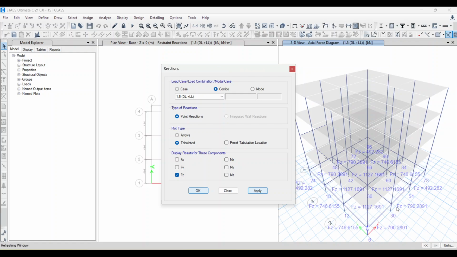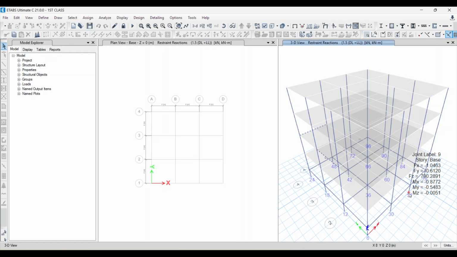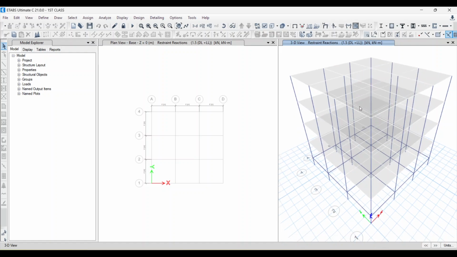So here you see at the bottom of each and every column, the load is coming on that particular column. Okay. Here you see the FZ value, 746, and 492. So on this column, the load coming is less as compared to these columns. So by using these values, you can design your foundation. Okay. So these are the main checks.